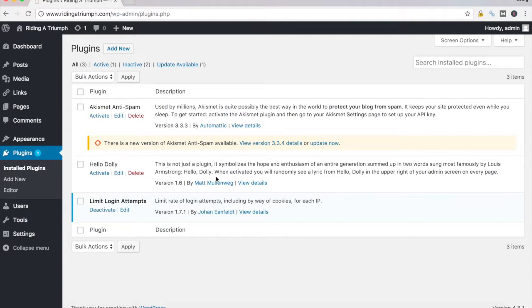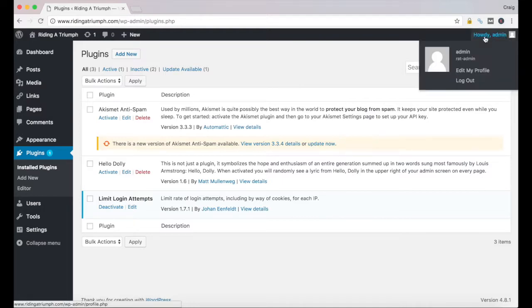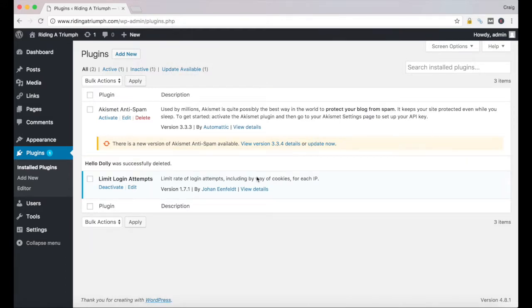Hello Dolly has got to be the stupidest plugin that's ever been created. I don't even know what it does. When activated, you will randomly see a lyric from Hello Dolly in the upper right of your admin screen on every page. I'm guessing it's Howdy Admin. Whatever, I don't want it. So if you have a plugin you don't need, delete, okay, and it's gone.